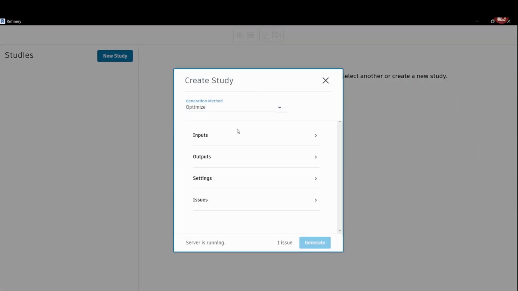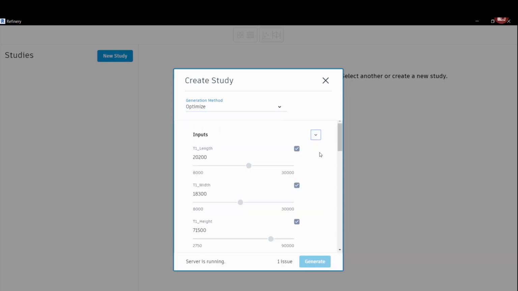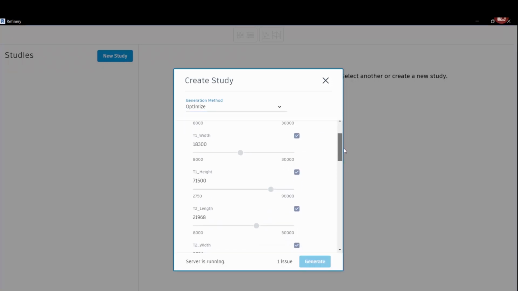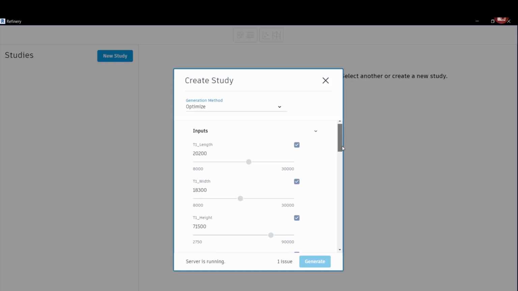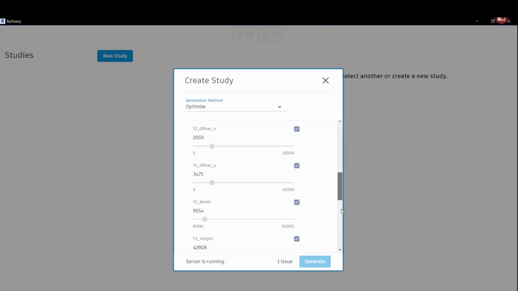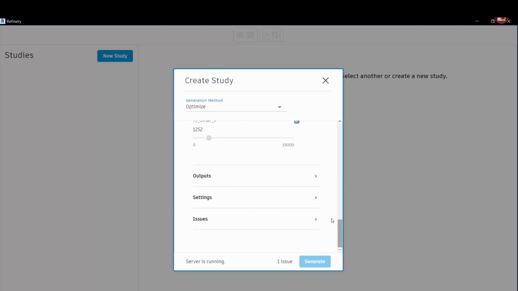Okay, so when we create a new study, there's various different generation methods that we could use here. I want to optimize the design. So we can then declare the inputs that I would like to use. This is simply using my Dynamo inputs that I've told to be inputs inside Dynamo. So I'm going to use all of my inputs. That's great. That's what I want to do.